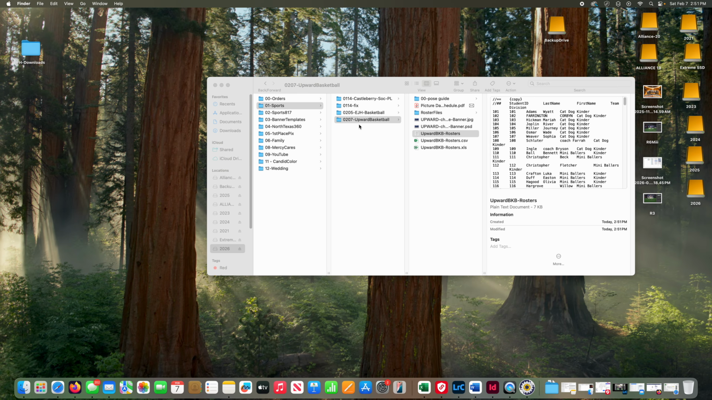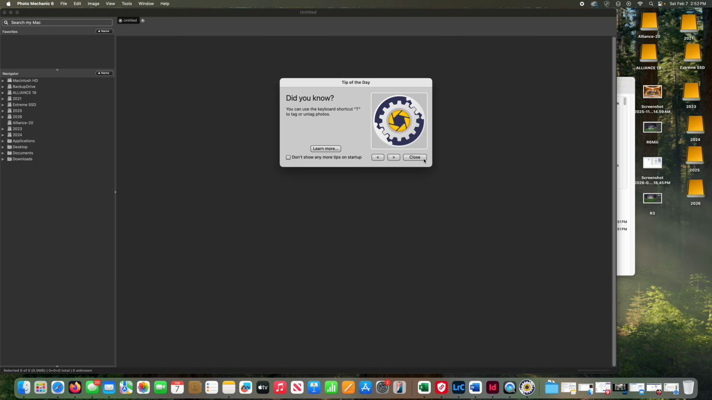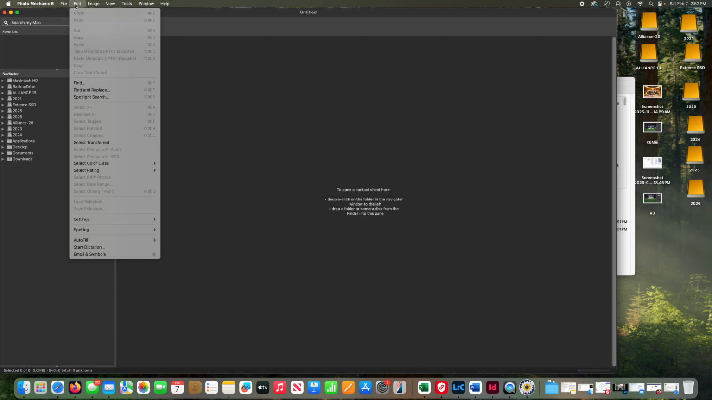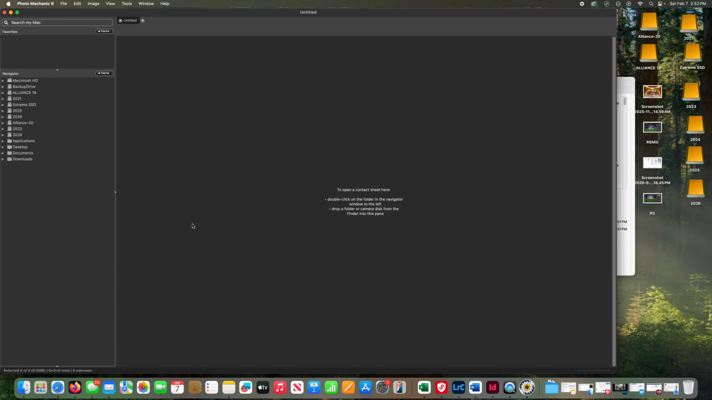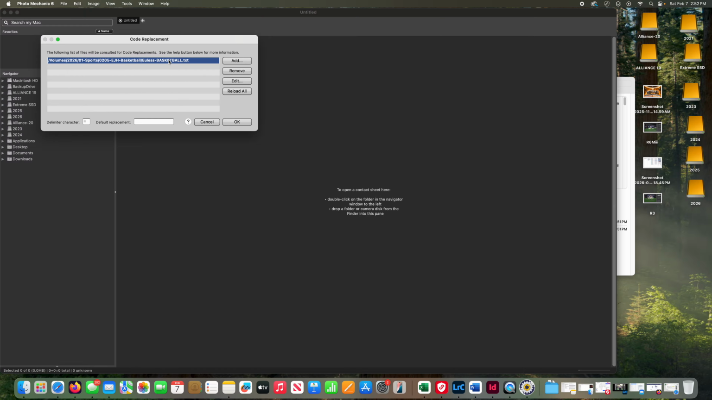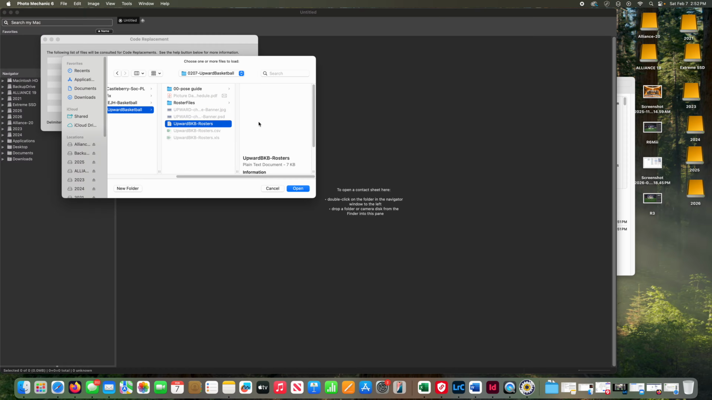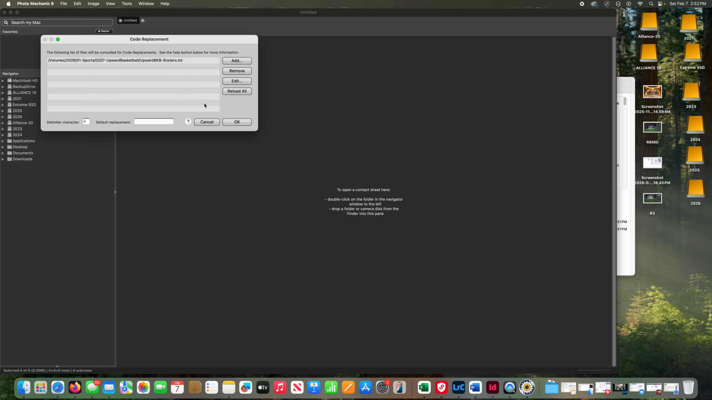Before we start downloading these photos, we need to do code replacement, change the code replacement. So under Settings, Set Code Replacements. This was for a different one I did, so we're going to remove that, and now we're going to add that text file that I just created over here. Right here is the text file. I'm going to open that. That's going to be the code replacement we use when we download these images.